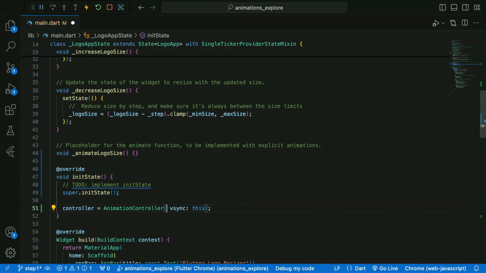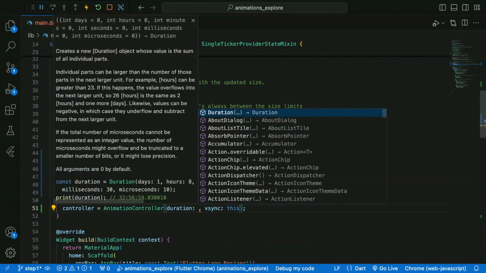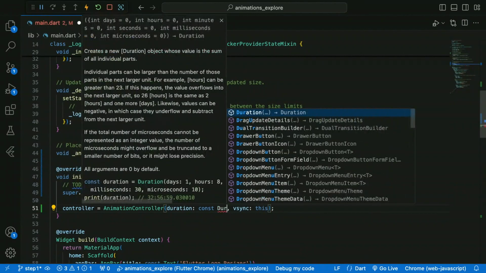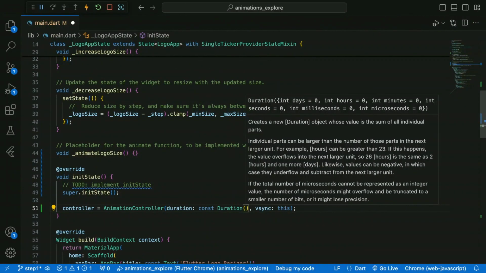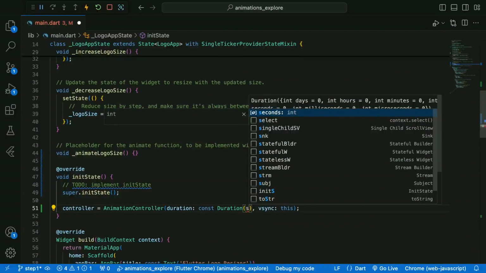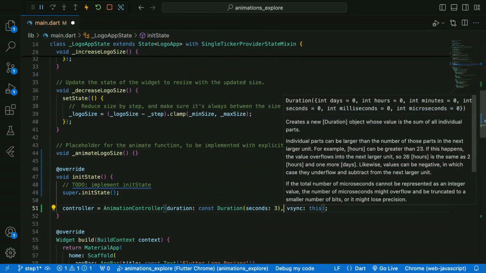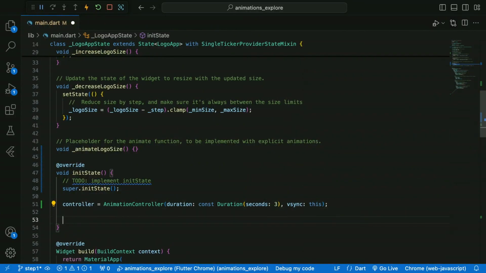Then you will see there's another parameter called duration, in which we can give how long this animation will take. So we can say, I don't know, 3 seconds or whatnot. After the controller is initialized, remember, we want to add a listener to it so that every time the value gets updated and we need to refresh the page, we can change the state of the widget so that it will repaint.